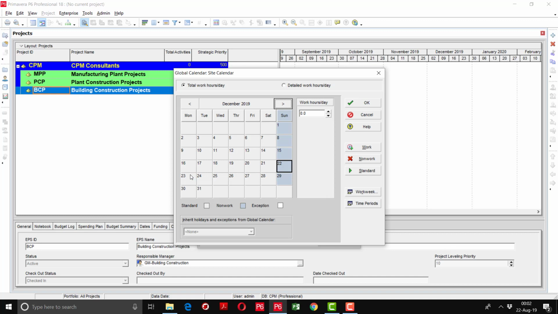Same, we are going to give the gazetted holidays in the month of December for Christmas. So I will just click on this date and press this non-work button, or the other way is to simply double click. It will get off, and you can see at the top here, work hours per day will automatically become 0. If you click on the other button, this shows that 10 hours per day is planned according to our requirement. So this is very important. The calendar should be very accurate because the schedule dates will be based on these calendars.